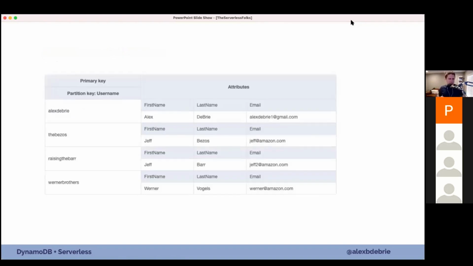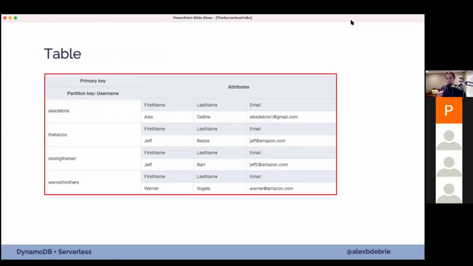So here I have some data. It includes some users in an application. So I have myself and then a few folks from Amazon, Jeff Bezos, Jeff Barr, Werner Vogels. If you look at all this data together, that's going to be called a table. All the collection, all the items, or all the records in that are going to be a table. Similar to a table in a relational database, but with some differences as well. Similar to a collection in MongoDB.